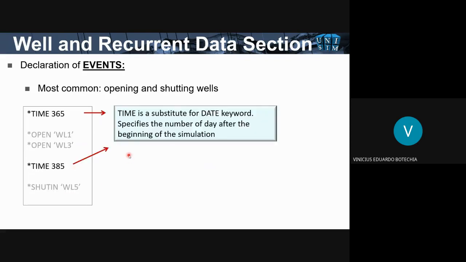Another possibility is to work with time instead of dates, right? Time substitutes for date and specifies the number of days after the beginning of the simulation. For instance, here you have 1 year after the beginning of the simulation, the opening of these 2 wells, and on this day you have the closure of this well. I'm not sure if we can use time in the first days. I think you need to declare a date first and then you go through times. I don't remember now because I don't like to use time too much. I prefer to use just dates. I think it's easier to work with, but it's another possibility.